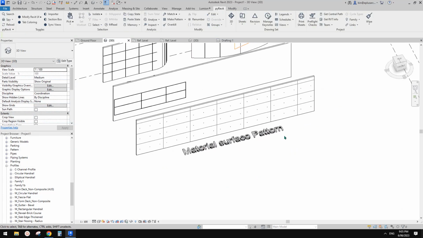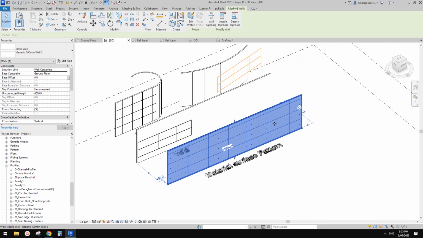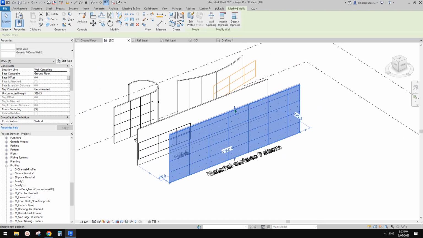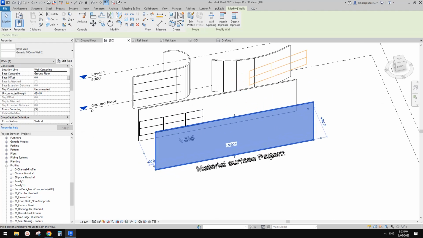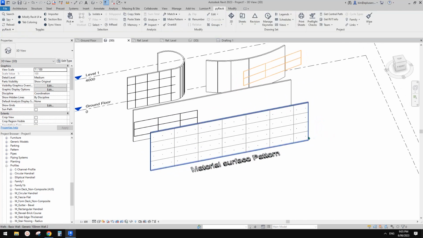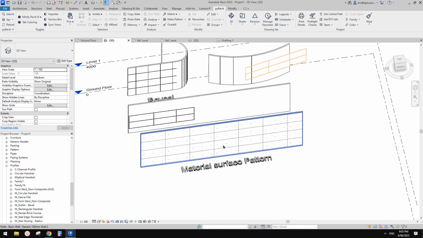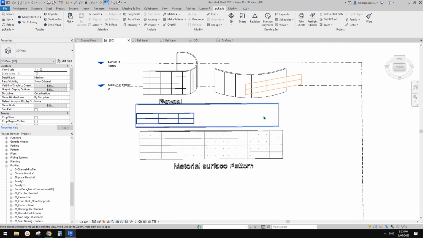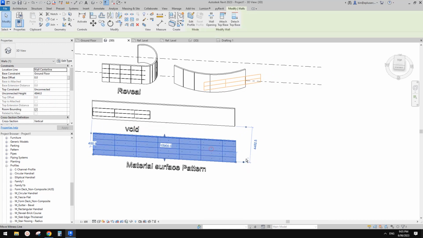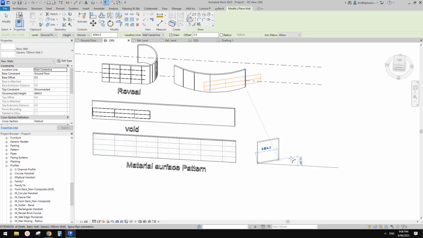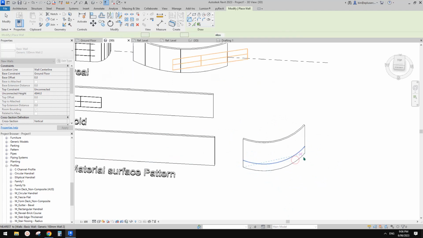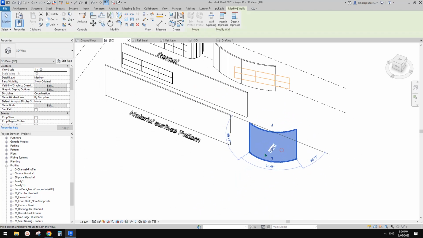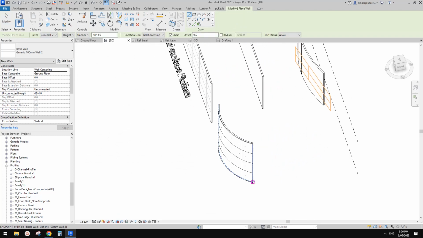Okay, so I think this, if you're not going to do any render, just do some working drawing or elevations, I think this is the best method. You can also apply this to a curved wall. So let's just do a curved wall. So it works also nicely, right? So let's just do another wall, continue this.